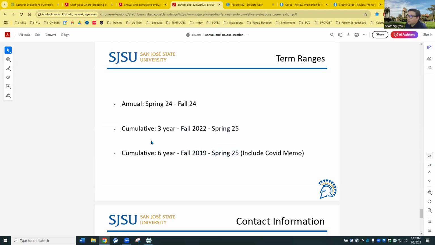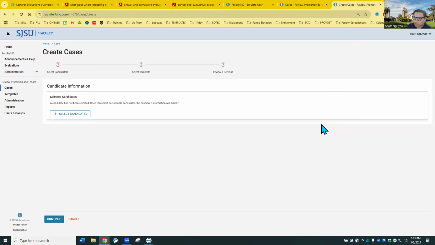Someone who will have a 3-year cumulative case will be the easiest to determine. This faculty will already have entitlement and will be in year 3 of their entitlement, meaning that this year we are creating their cumulative case to renew it for them. Okay, so now that we cleared up the term ranges, I'd love to jump into the actual case creation.